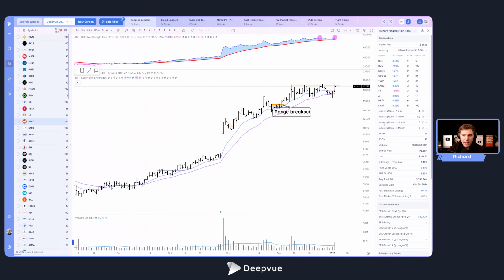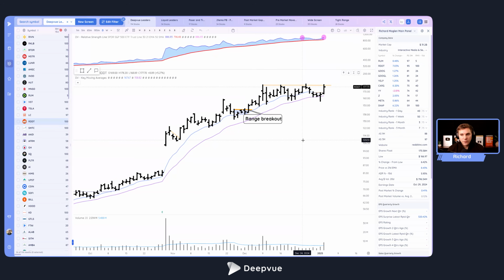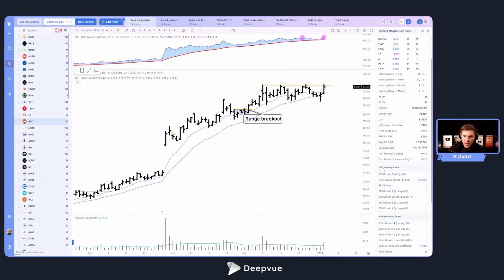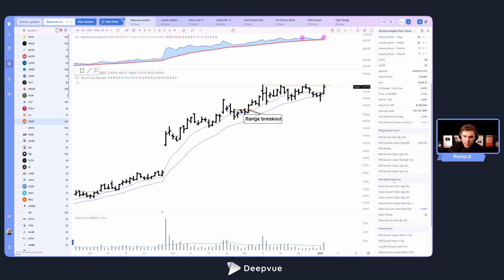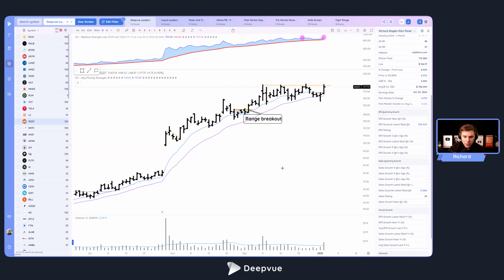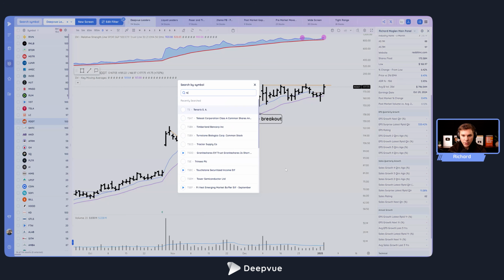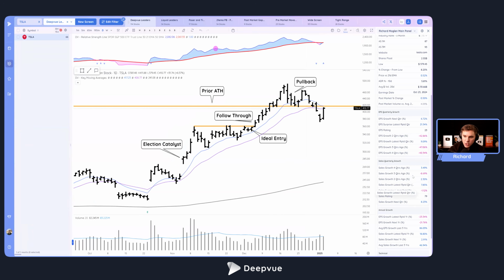So this, like everything in Deepvue, and this is again one of our core philosophies, is fully editable. You can add different categories. I've got a company data category. I've got an EPS quarterly growth category. I've got a sales quarterly category. So if we bring back Tesla, you don't even have to have the stats table up. You can just see the growth vertically if you'd like to.